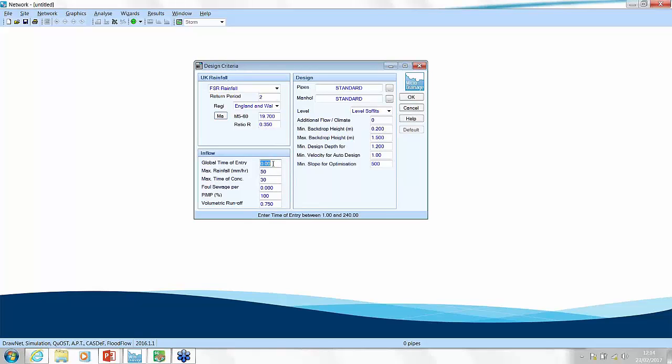Next, we put in the global time of entry. To find this figure, you look in the Wallingford procedure. That gives some recommended values for that. And that simply represents the time that rainfall takes from landing on the catchment surface to find its way to the nearest manhole. So I'm going to use 5 minutes. I'm going to assume that on average, between the rainfall hitting the catchment surface and entering the nearest manhole, there is on average a 5 minute delay. As I say, the Wallingford procedure provides all those details.